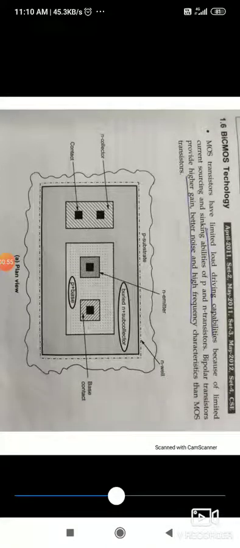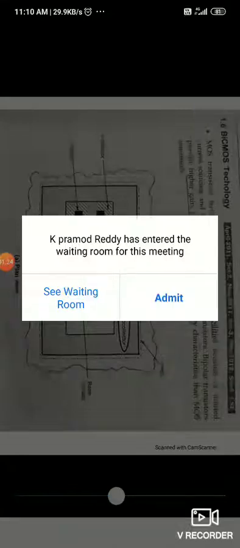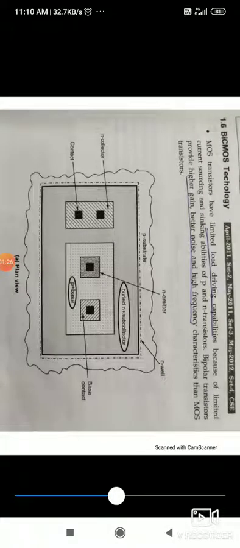Today we will see BiCMOS technology. Here, BiCMOS means bipolar junction transistor and CMOS technology, that is, bipolar complementary metal oxide semiconductor technology. In this technology, we incorporate BJT technology into CMOS technology to get BiCMOS technology.